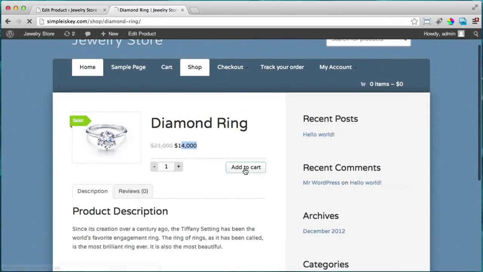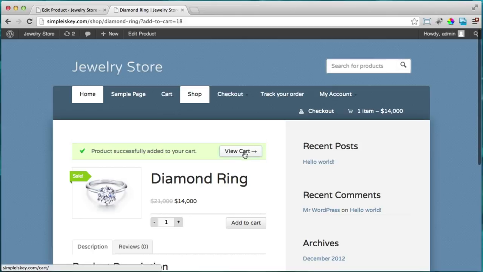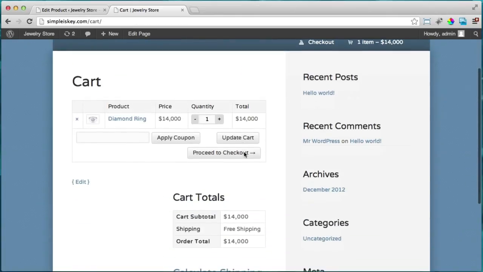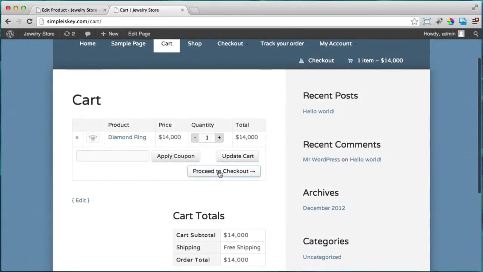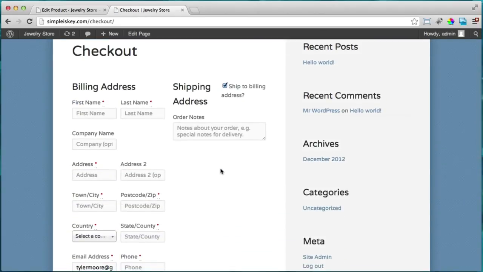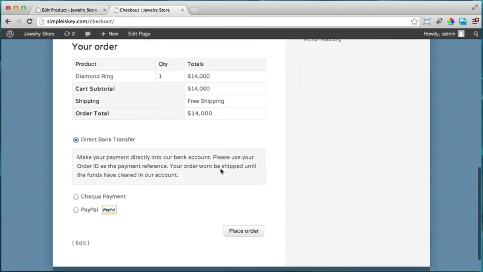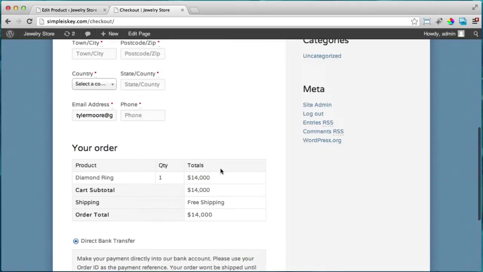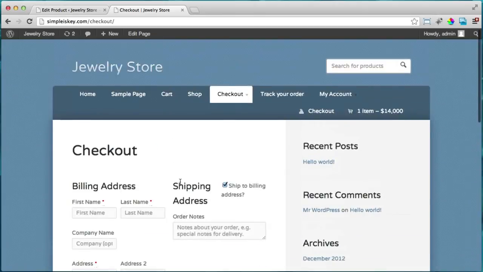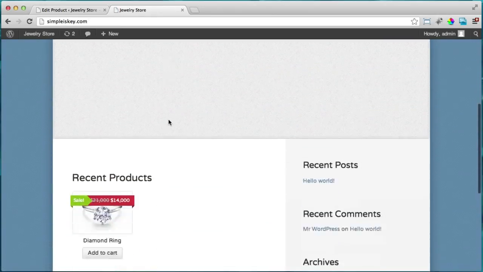So we add to cart. It asks us to view our cart, and we can proceed to checkout. Now the PayPal checkout payment system isn't ready yet, so it's not going to work, but we'll get to that later. So that is adding your first product.